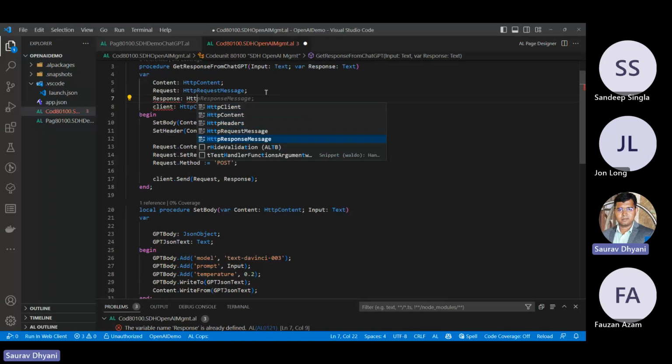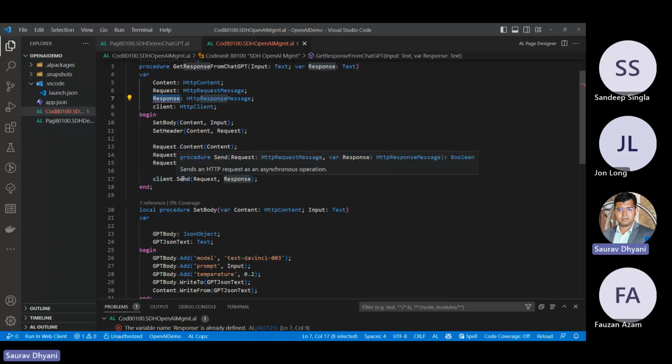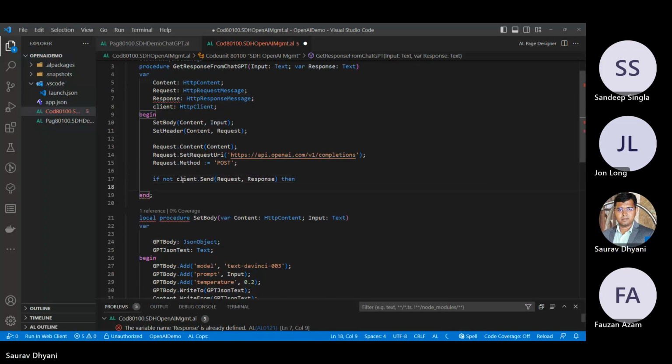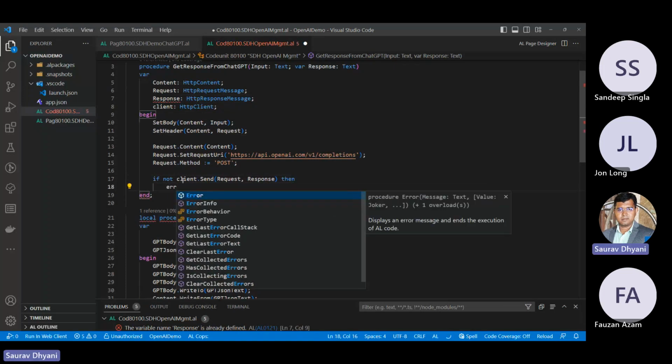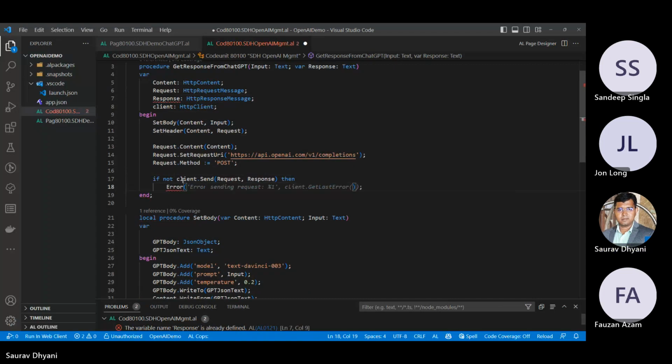HTTP response message will come and set into my response. I think client.send request returns a boolean. Yes, so I can say if it does not return true, then we can generate an error. Okay, let's hope this is what. Okay, it does not like it.